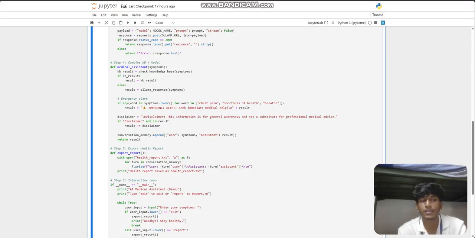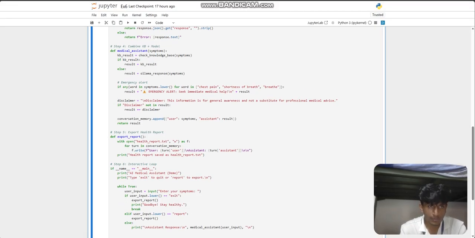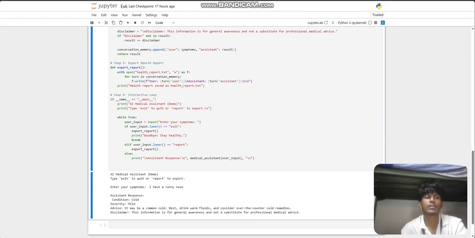Interactive command line chat runs a loop based chatbot interface. The user can type symptoms and get diagnosis and advice, type report, which exports the chat, or type exit, which quits safely and auto exports the file.